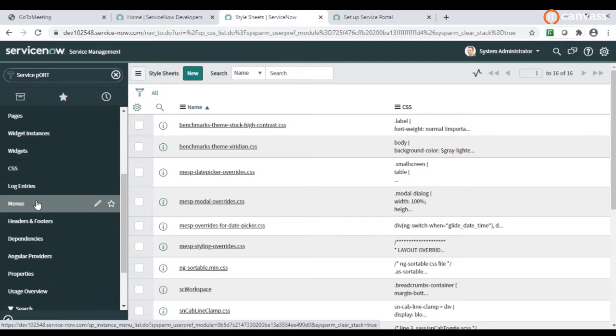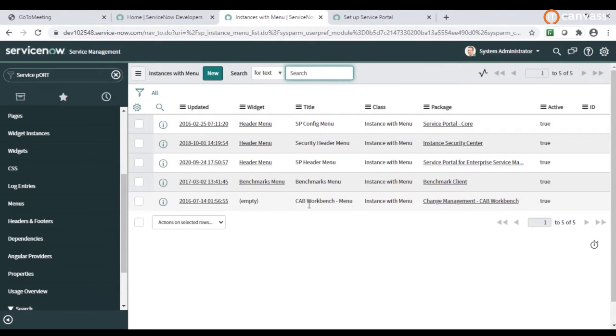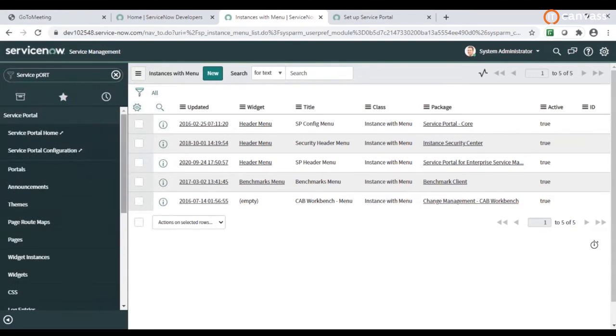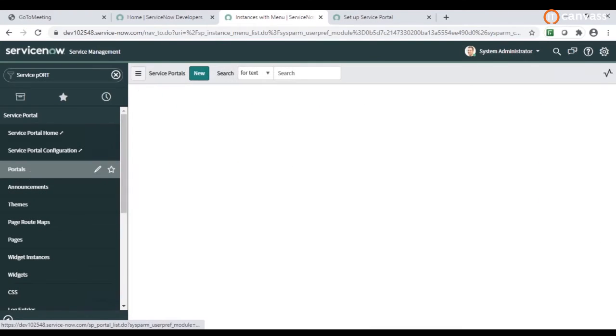Out of the box menus, we have a menu for other portals. Let's suppose you can see Service Portal core, Instance Security Center. These are the portals. Whenever you activate any package or plugin, Service Portal plugin, then automatically the new features for that portal will come over there. And dependencies, header, footers. Okay, let me go to the portals first. So this is the portal.